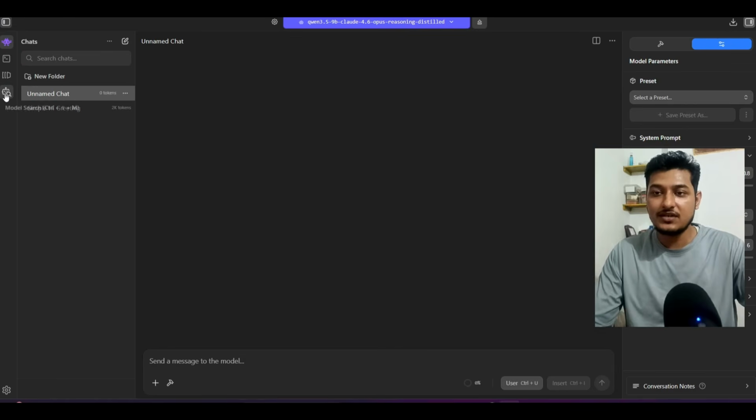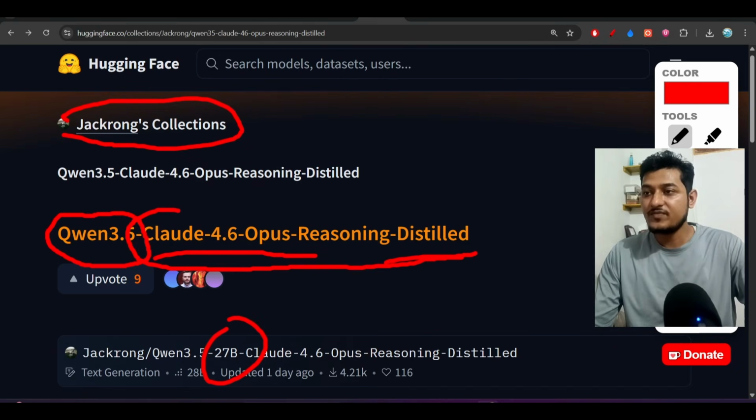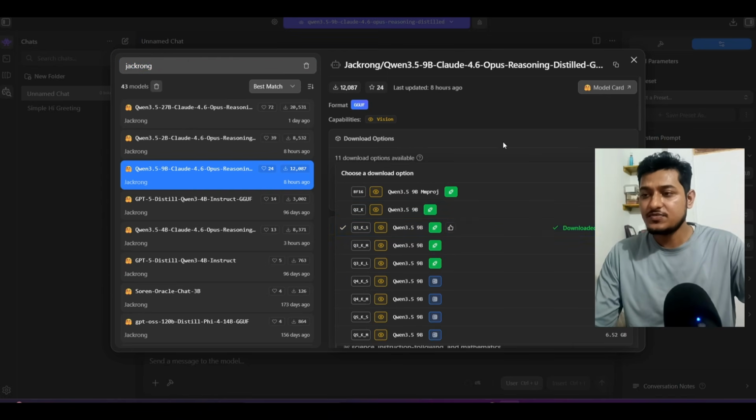On the left hand side you will see this fourth icon. Just go there and type Jack Rong. Basically this person made it possible for this Qwen 3.5 plus Claude 4.6 Opus. If you select this, you will see the 9 billion, 2 billion, and 27 billion variant models shown to you, and according to your operating system space, please download one.